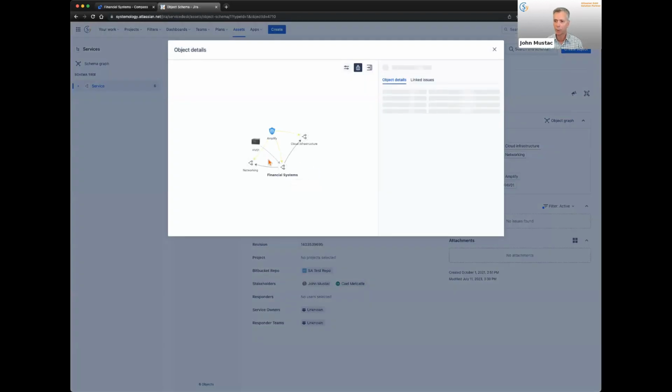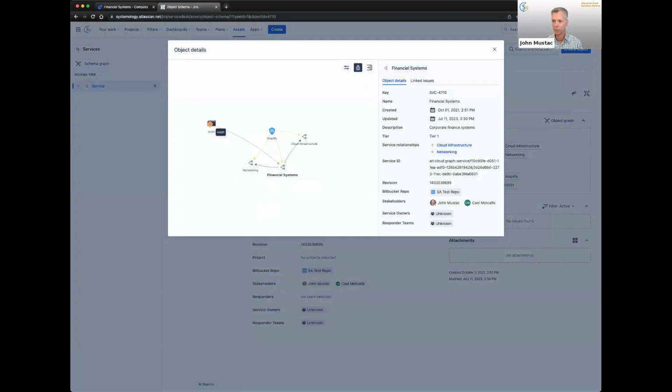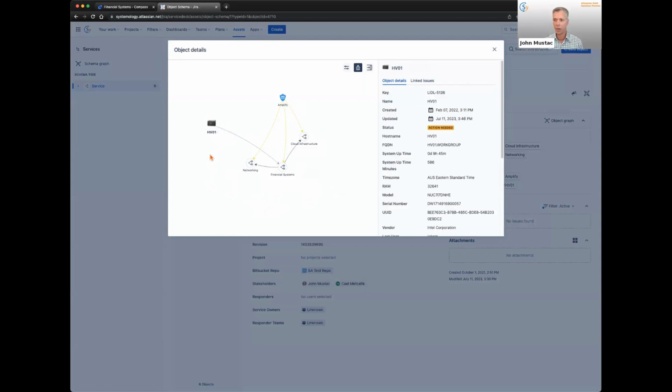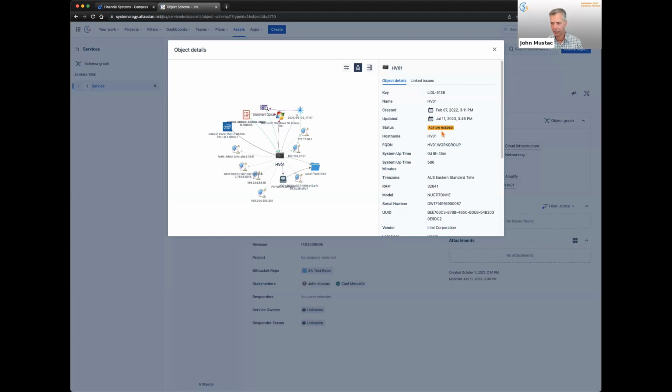And the object graph is a great one because it gives me a really easy visual of all of these relationships. So I can see here, I'm dealing with an outage in financial systems. I can see that the financial systems service is resident on this particular server, HVO1. I have some information here. I can double click on that server to see its relationships and its maps to other component assets. And I can see here that the server currently has a status of action needed.